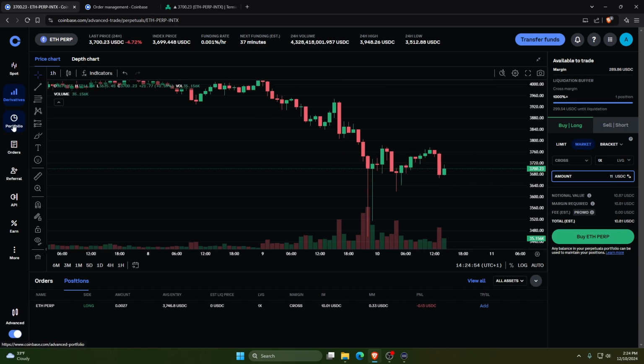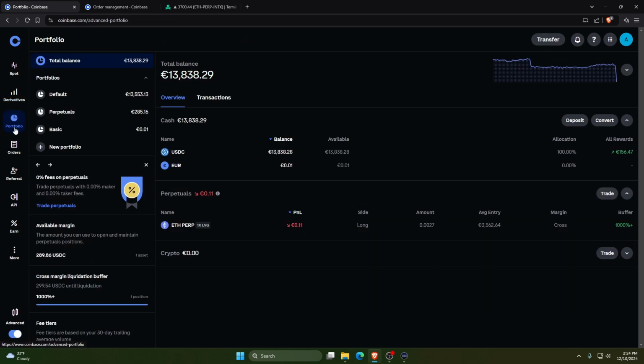Let's move on to portfolio. In portfolio is where you can see all your total balances and your portfolios in general. I like to think of portfolios as the equivalent of a sub-account, because later in this video, you'll see I'll be able to set up API keys and access to Insilico Terminal connected to individual portfolios. So right now I have default, perpetual, and I can easily create a new one.